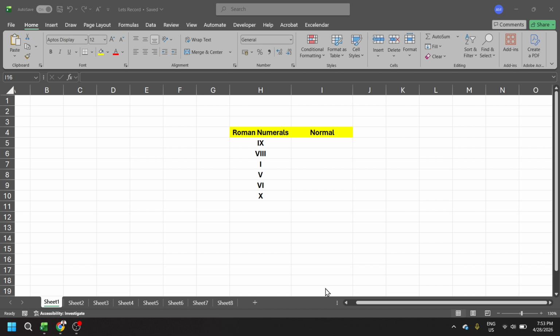Click the cell where you want Excel to display the converted number. Choosing a clear destination cell helps you keep your original Roman numerals intact and your results easy to read side by side. Now we'll write the formula that does all the work.